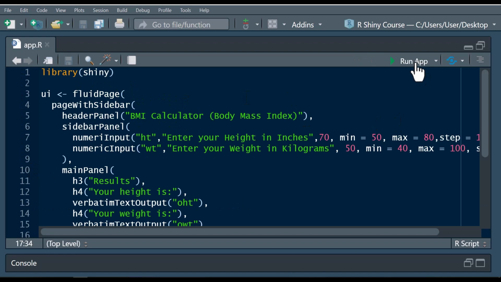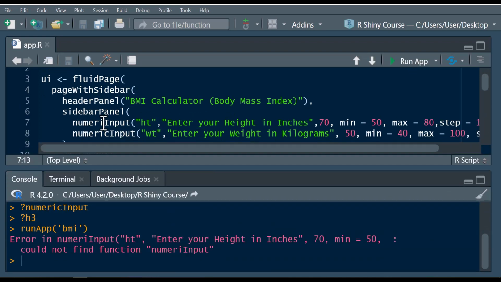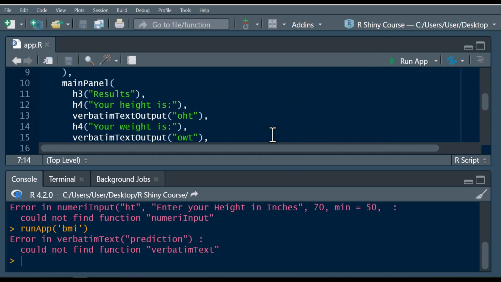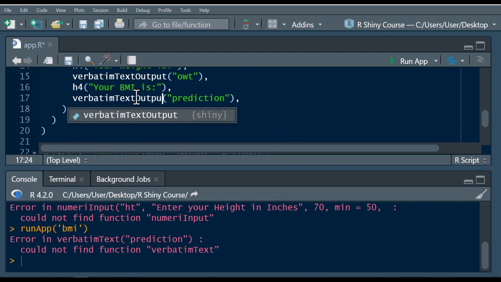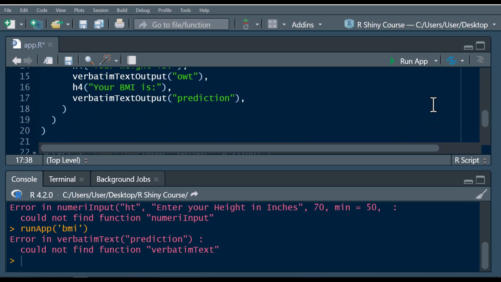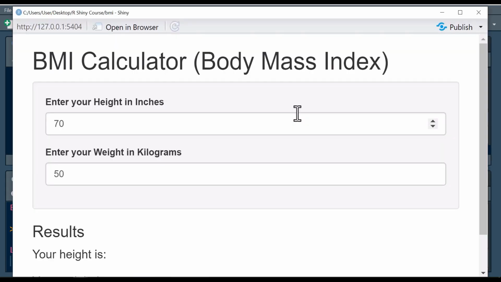Now let's run our app and see. Okay, there's a mistake here. It's supposed to be a C. So let's then run the app and see. Okay, I haven't actually completed it. Output. So our app is loading.